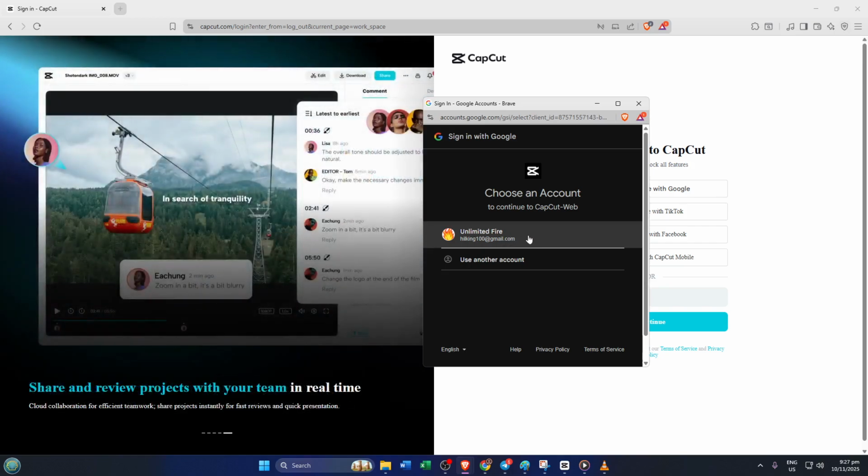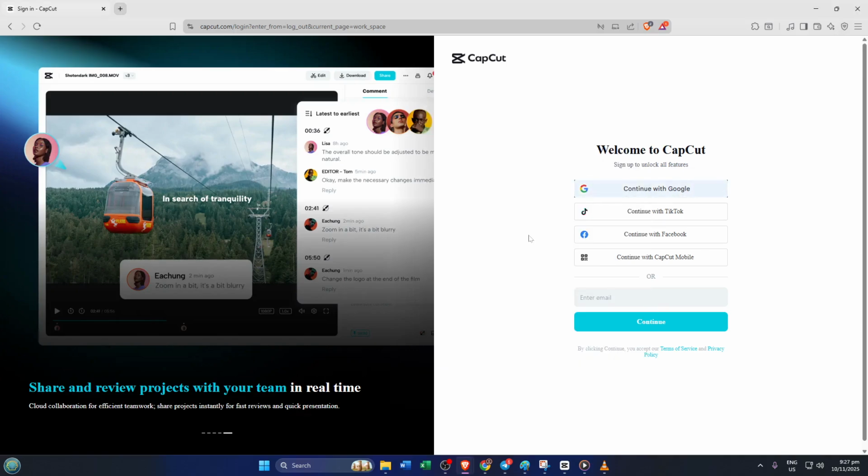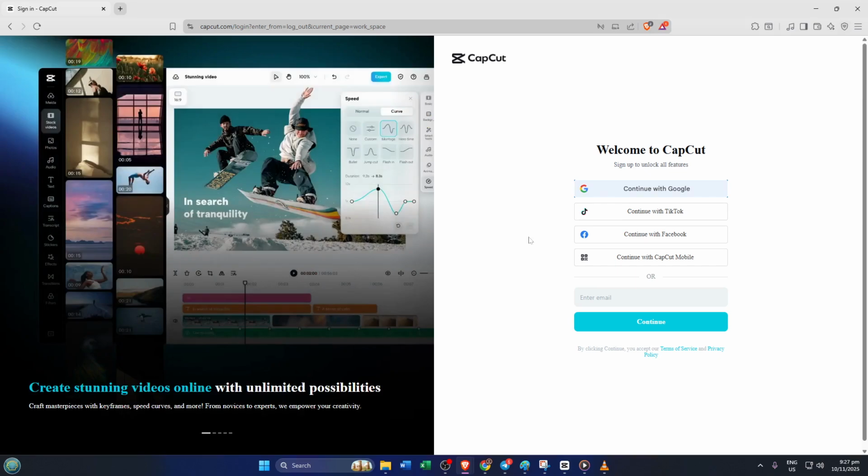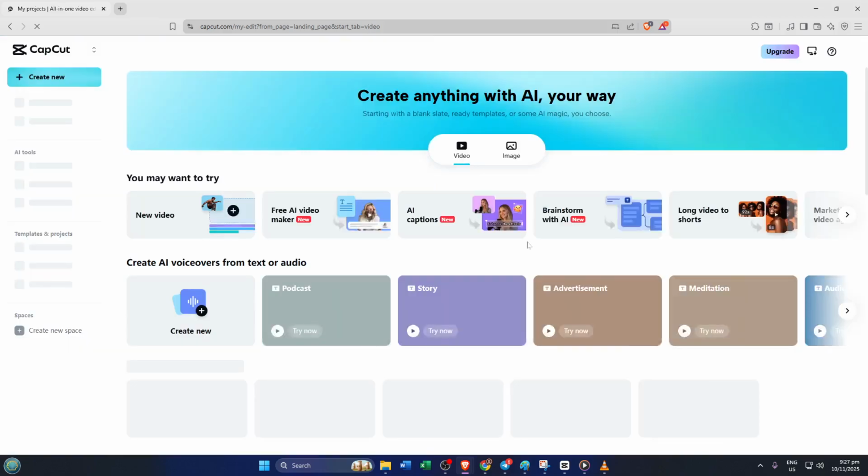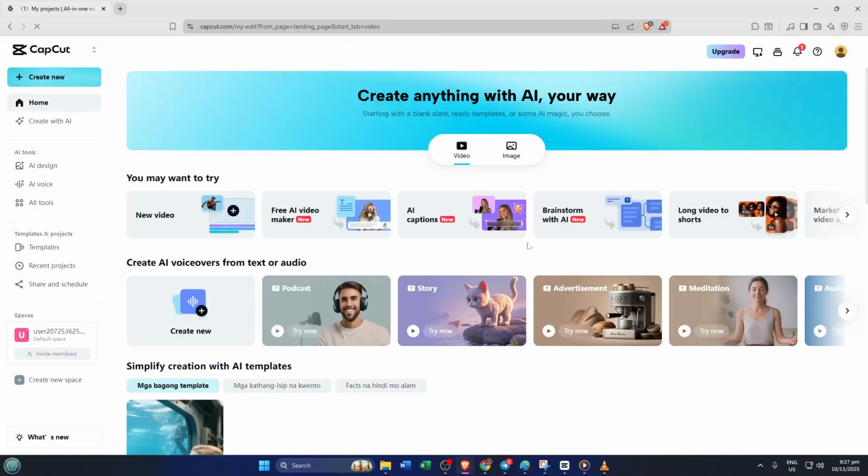If you have multiple Google accounts, make sure you choose the one you used to set up your CapCut profile. For example, I always keep my personal and work emails separate, and I know a lot of folks do the same. If you pick the wrong account, CapCut might prompt you to set up a new profile, which can get a bit confusing. So double-check before you click. Just select your account and give CapCut permission to connect if it asks.